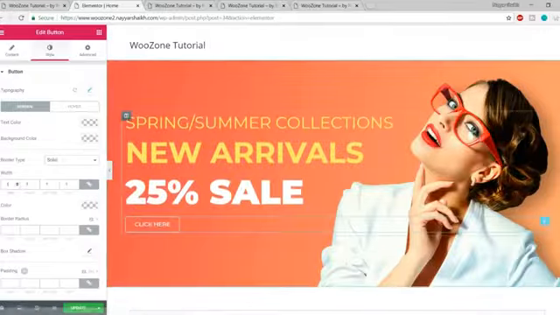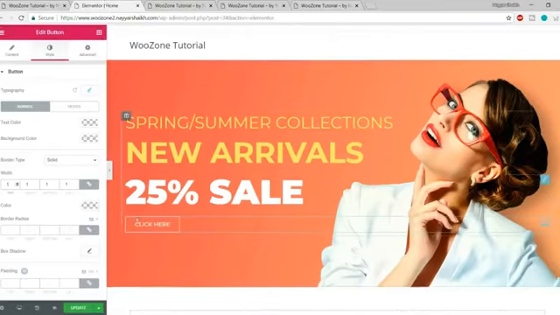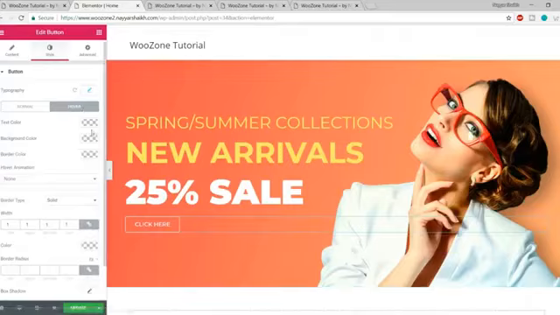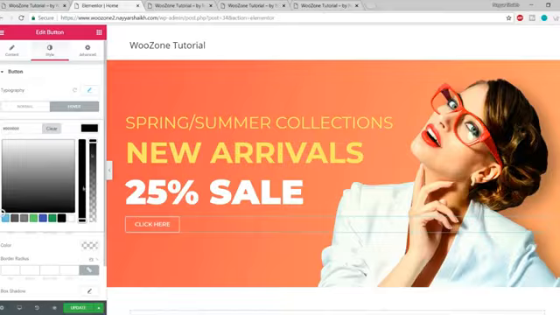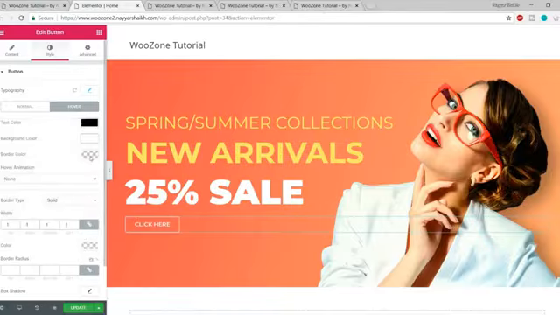Now this is looking better, but when we hover over this, as you can see, the color changes and we also have a simple animation. So let's do that. Now if you see over here, when we hover this button, nothing happens. So let's change the hover effect. So select hover. Let's change the text color to black, the background color to white, the border color to black.